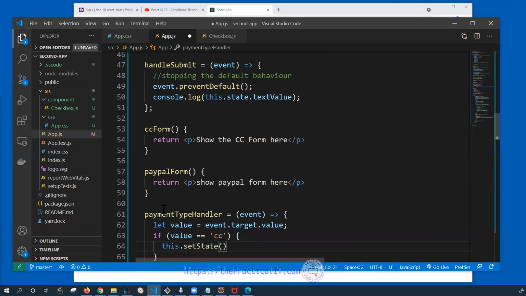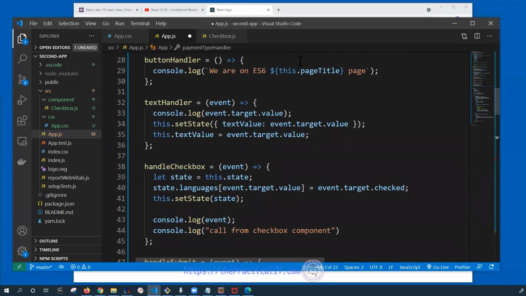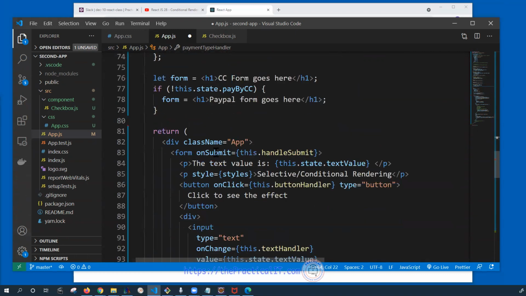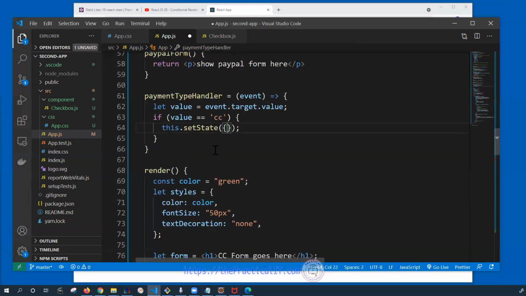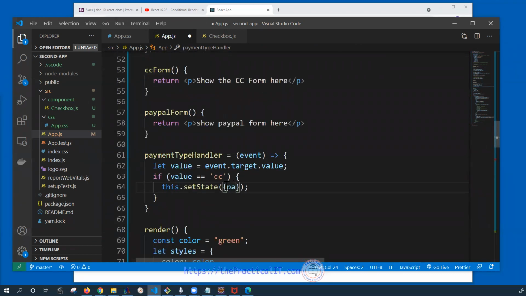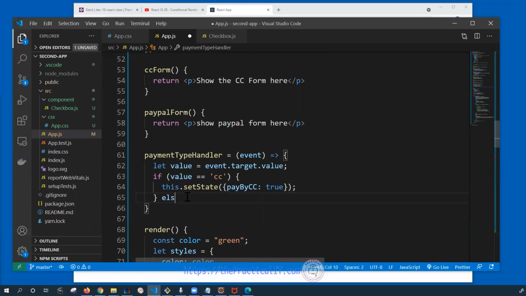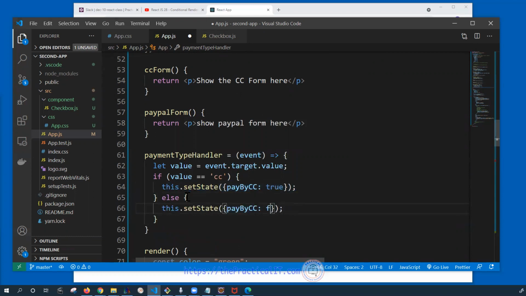We want to change the payment type, which is from our state, into true. The pay by CC is currently showing false, and we want to switch it into true. So that is going to be handled over here. We're going to say pay by CC equals true. And for the other case, in the else, we're going to have the same thing, except the value is going to be false.